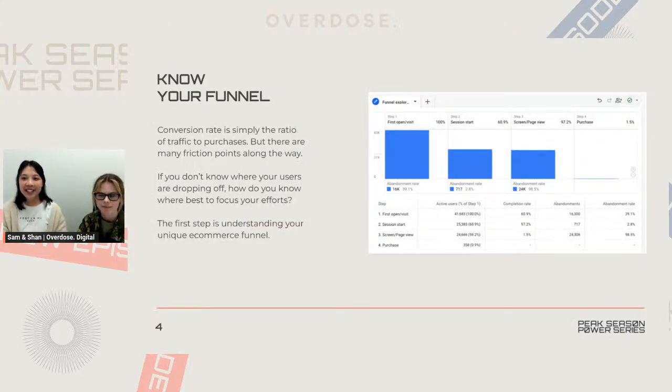Cool. So to start off with, we will talk about how to set up an e-commerce funnel. So basically, when we're talking about conversion rate, all it is the ratio of your traffic, so your users or sessions, to how many purchases you've got. However, in between landing on a website and purchasing, you do have multiple friction points that customers can encounter along the way. So if you don't know where those friction points are or how much of an issue they are, how do you know where to actually best focus your efforts for maximum return?